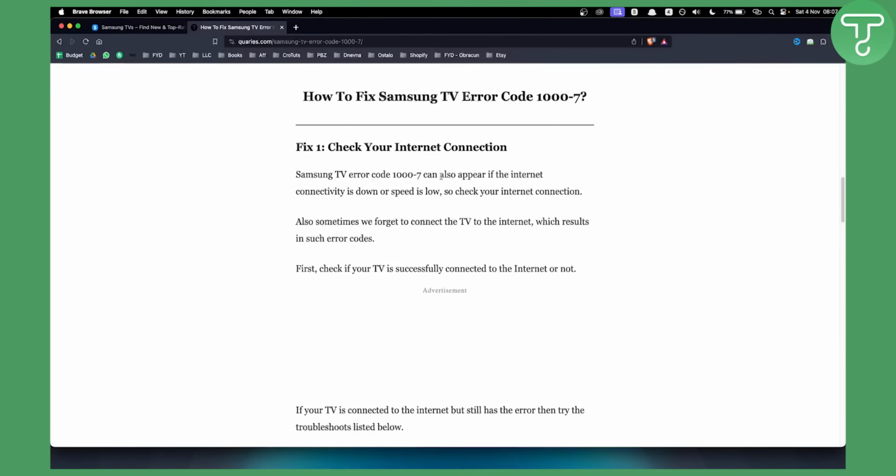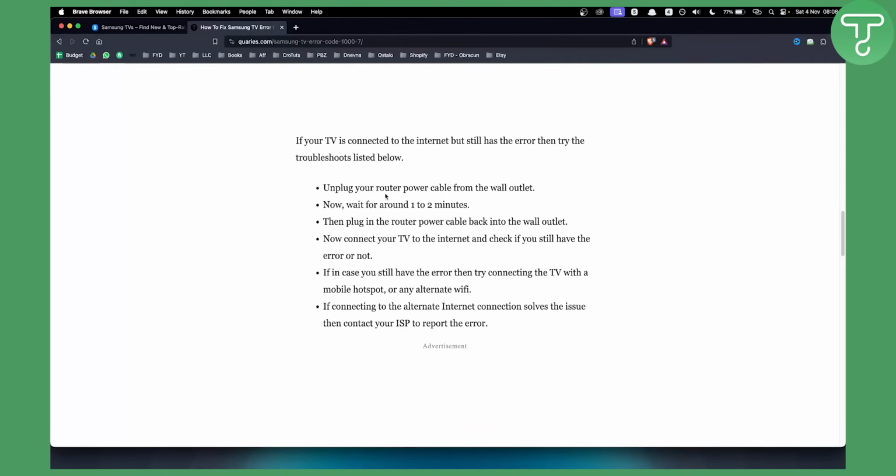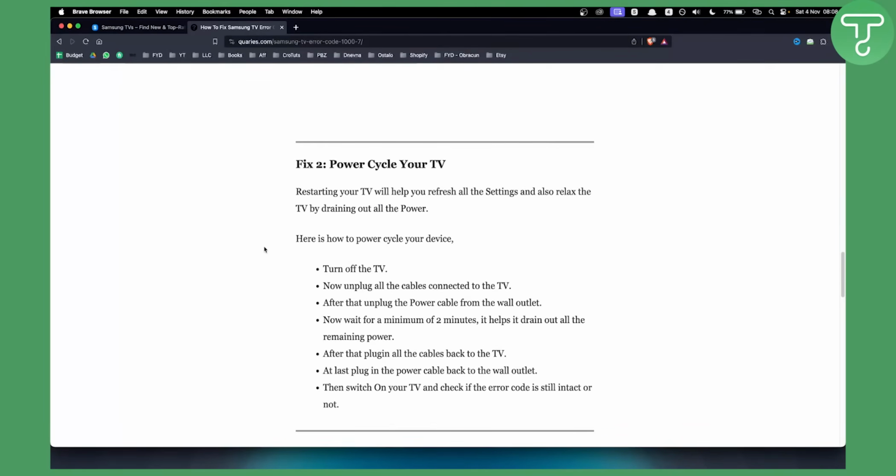So obviously the first thing, and this is the first thing with any error, is to check your internet connection. Make sure to try to connect or reconnect to your Wi-Fi. You can unplug your router power cable from the wall outlet and then wait for 1 to 2 seconds. Obviously, this is already self-explanatory, right?